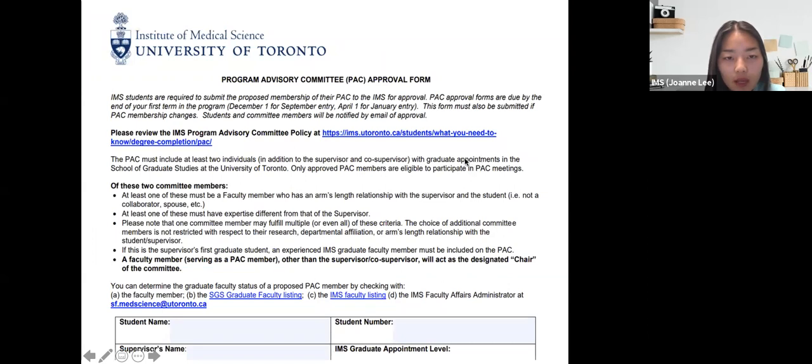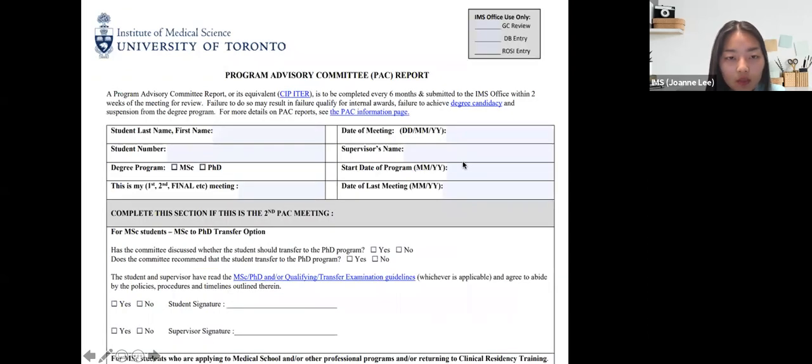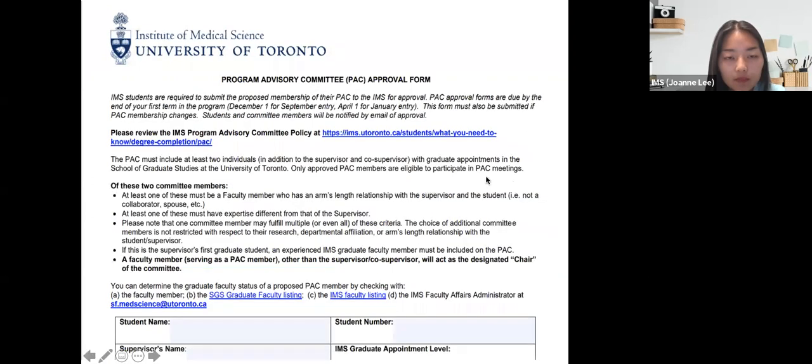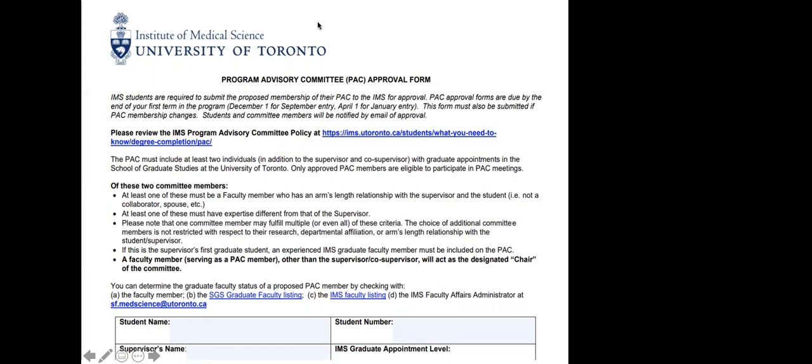So this is the PAC approval form. You can go back. So before you have your first PAC, you need to submit this form to either Emily or to myself. And we will review your PAC members and let you know if your members have been approved. And next slide.